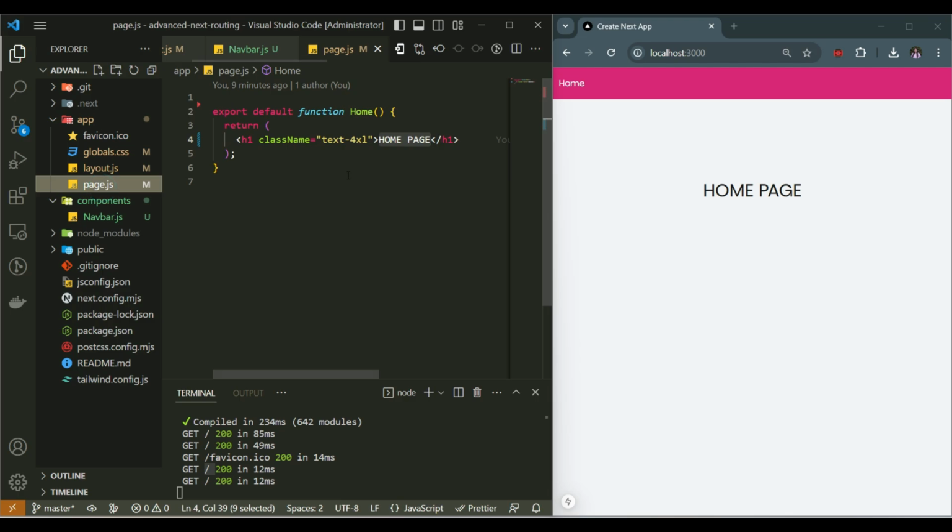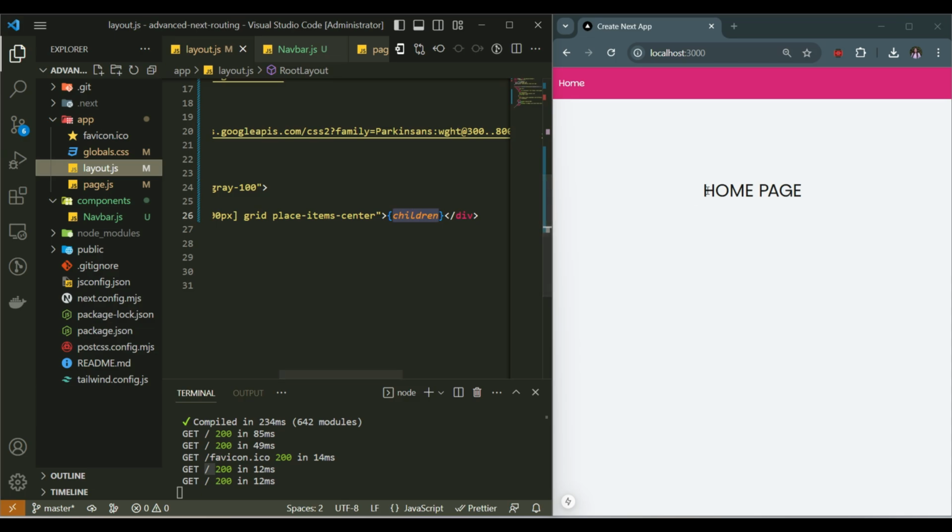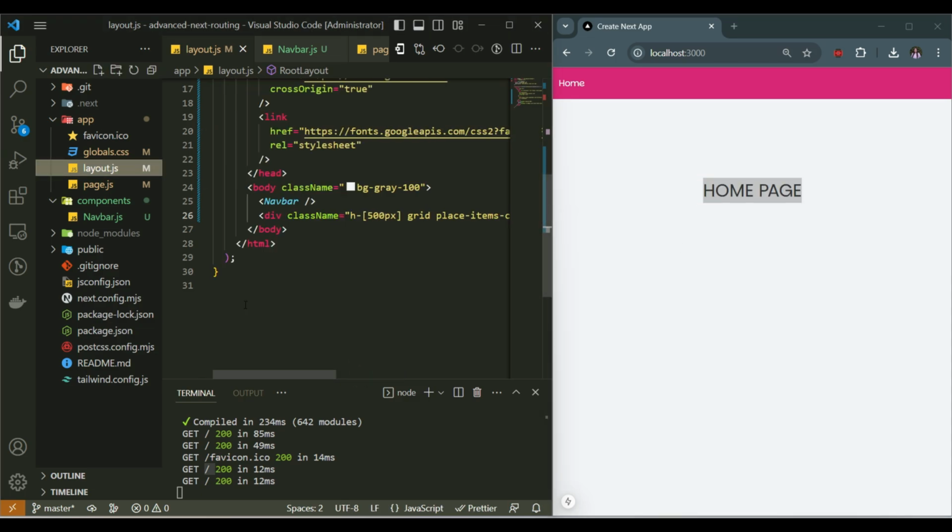So this is the page file, so basically this will come as the children here. That's why we have passed it here, and this home page is visible here. Now I am going to create a route which is a static route.